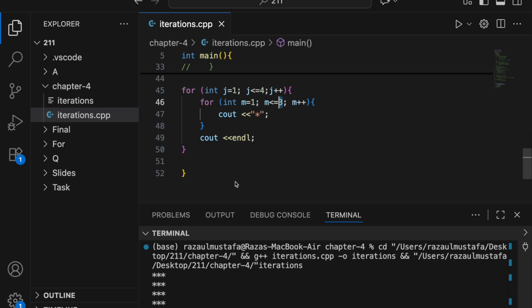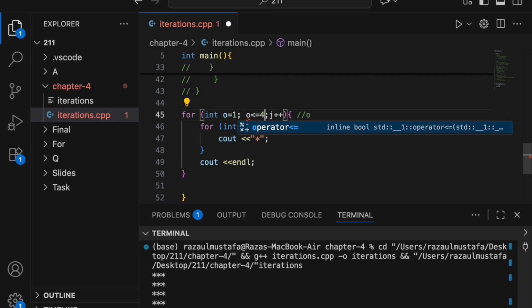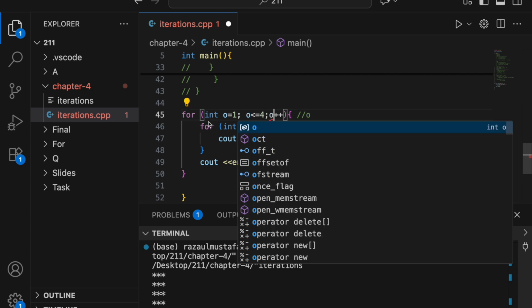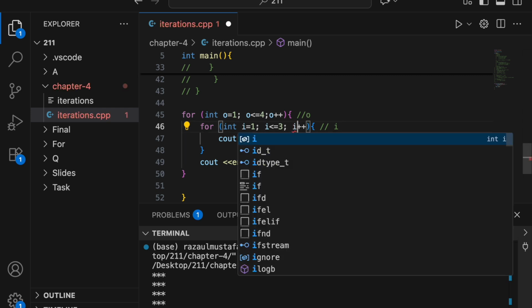So now this program is very simple. j is 1, is less than 4? Yes, we are inside the outer loop body. Let's make it O for outer, and let's make it I for inner loop body, and let's change these variables also, so it is clear for you to understand what's going on with these nested loops.